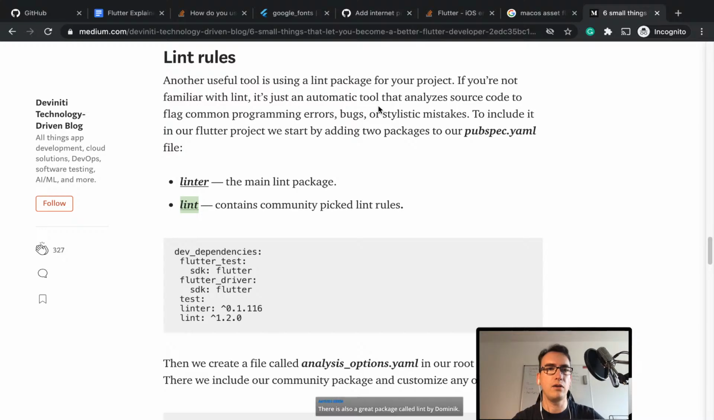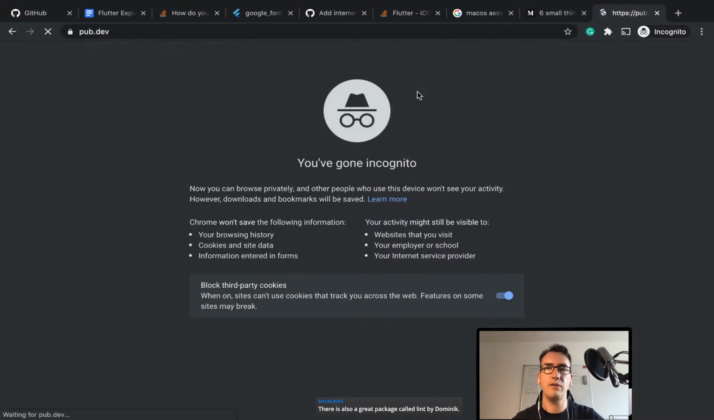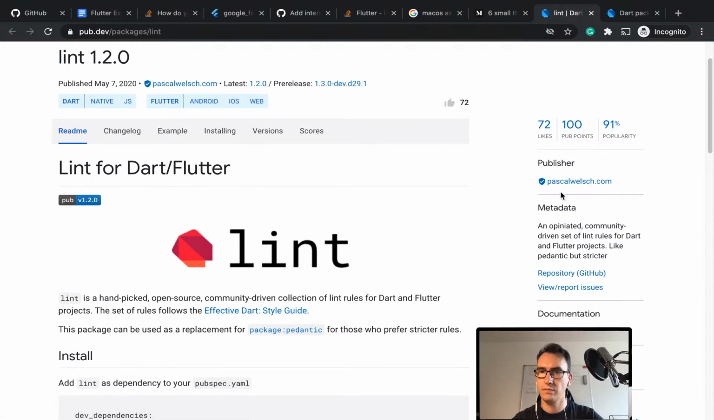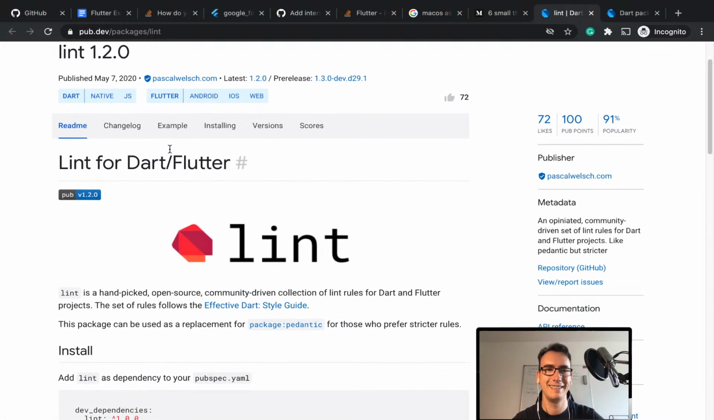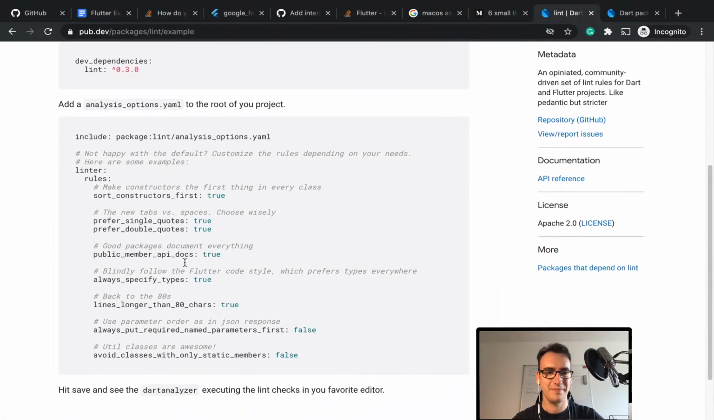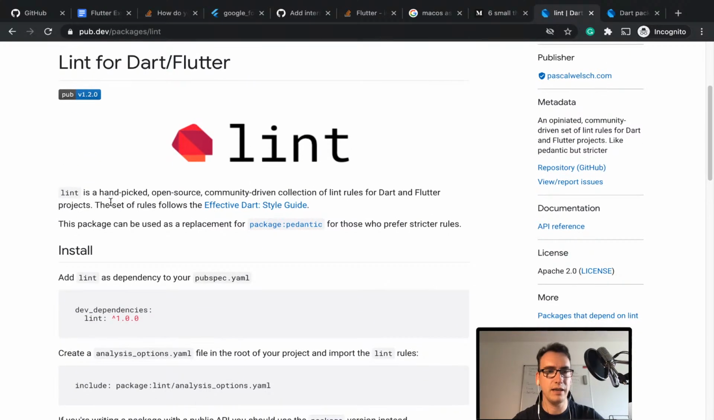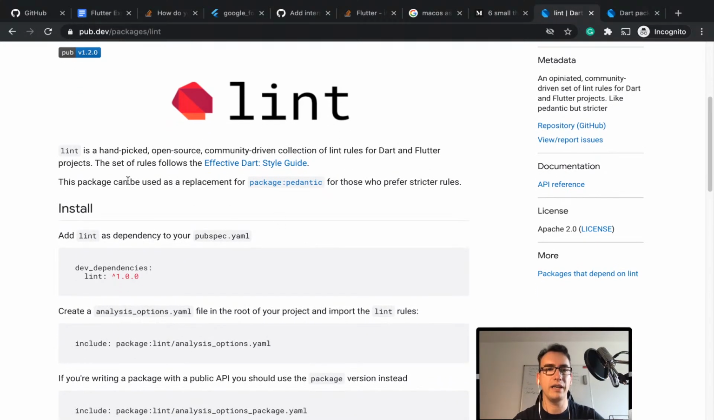Yeah, I think I had that open seconds ago, right? So pub.dev, I think it's also part of this here. Is it this one? No, it's from Pascal. But close enough. And what does this package do exactly? It is a hand-picked, open source, community-driven collection. Ah, okay, so it is like a subset of these effective Dart style guides.